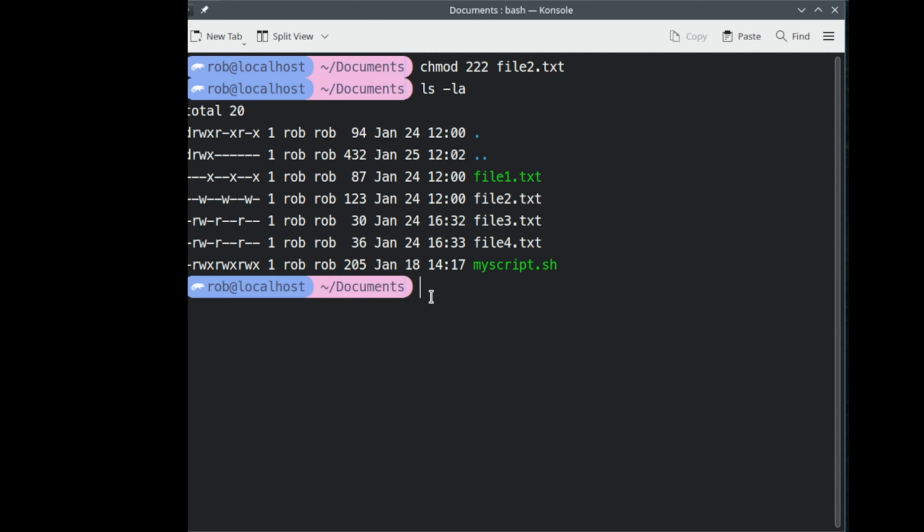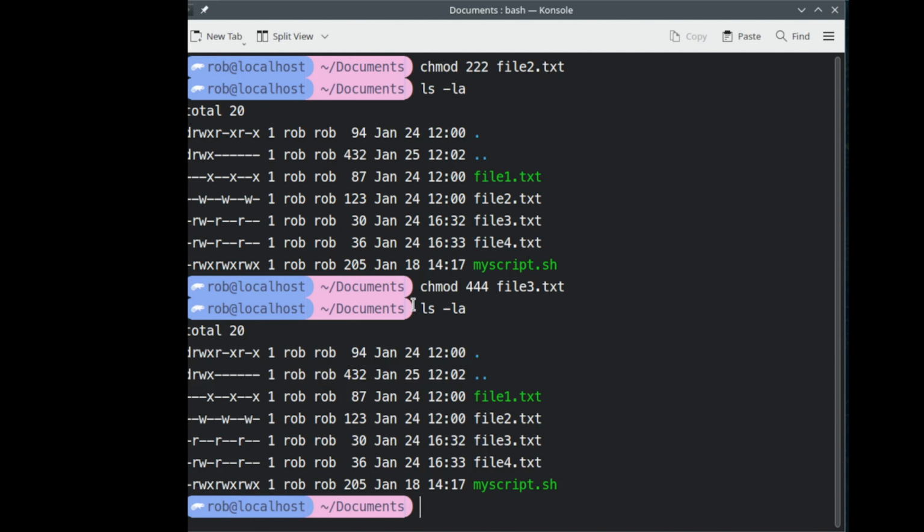So in this case, we want to change file 3 for everyone to have read only access. To do so, we type in chmod 444, the name of the file. This is the contents of the directory. And here you can see that we have successfully changed the owner, group members, and all other users to read only.